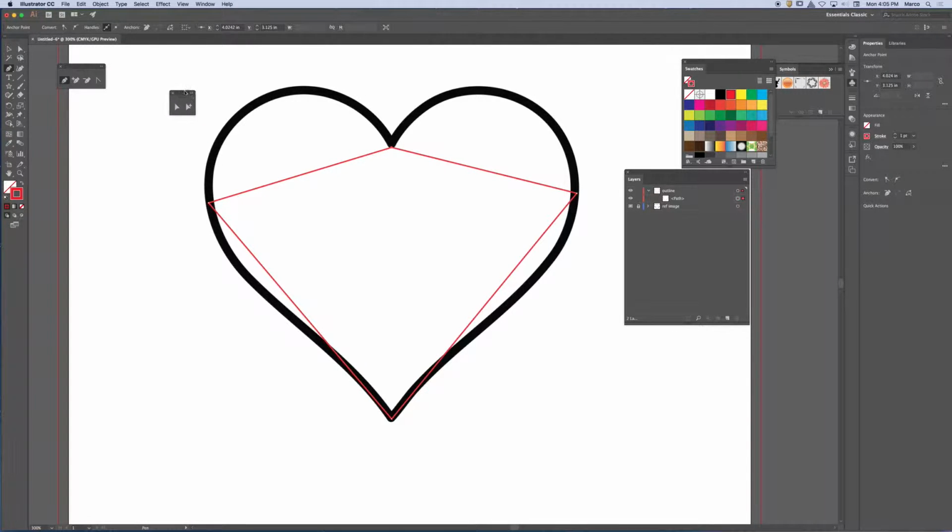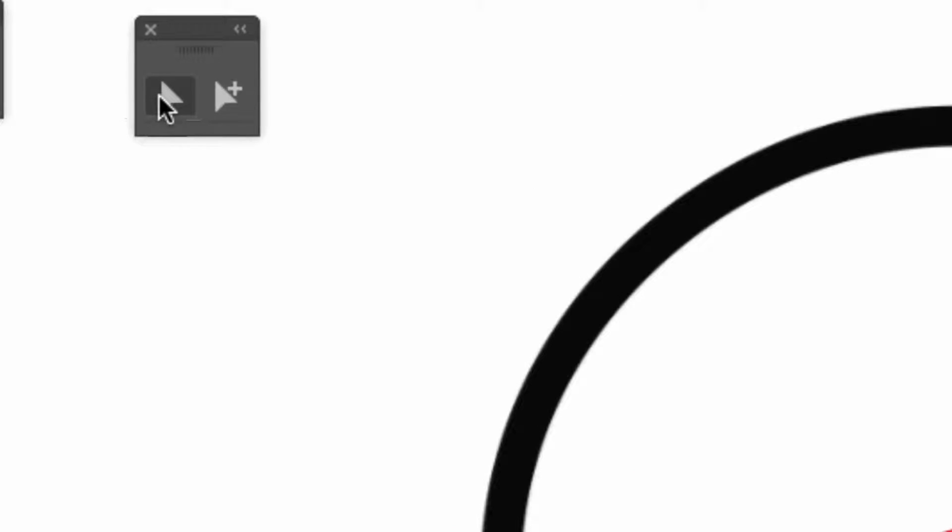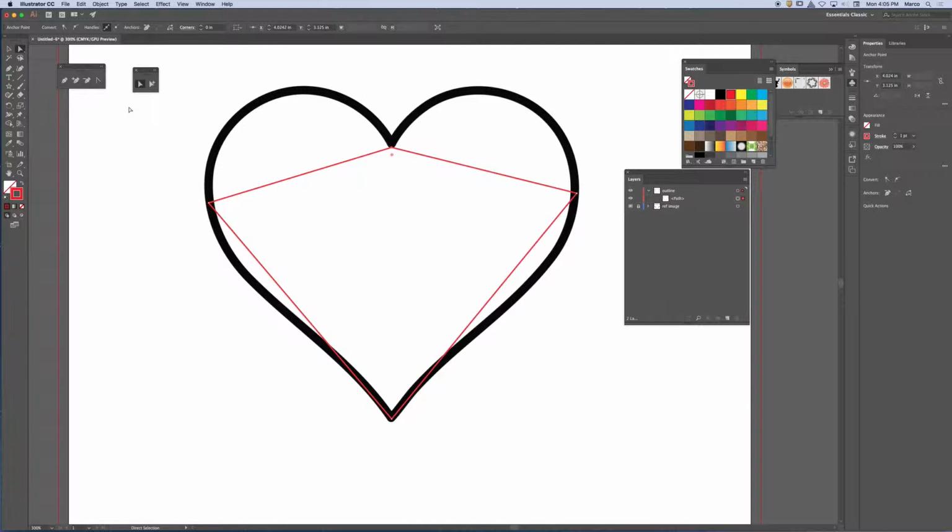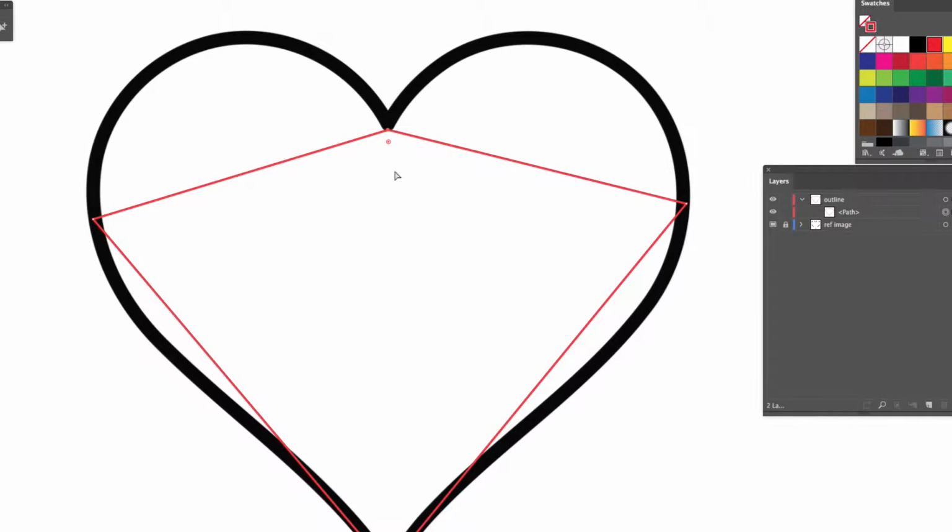So I'm going to go to the white arrow. The white arrow. This is called the direct select tool. I'm clicking on the white arrow. Now, what the direct select tool allows me to do is click a smaller part of a greater object. So in this case, the greater object is the closed path. The smaller part are the individual anchors. So I'm going to click on this anchor out here. See how I clicked on that anchor?